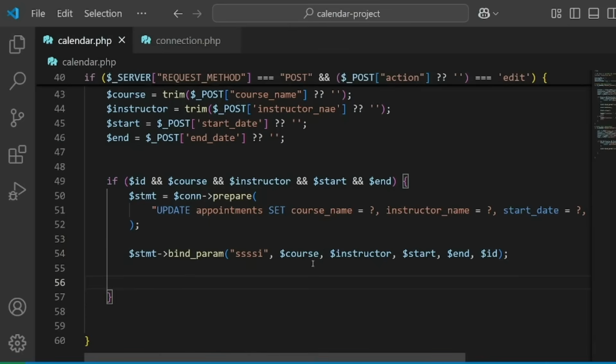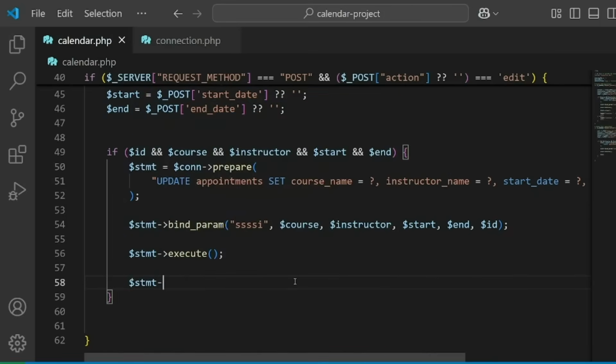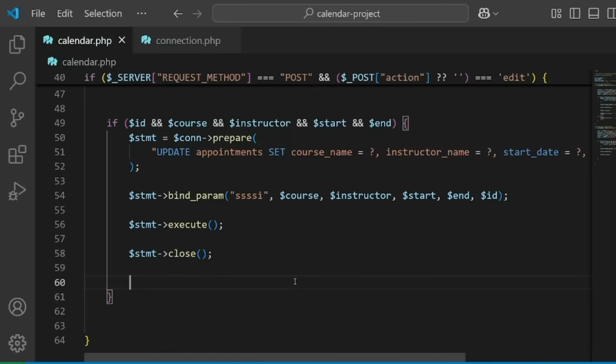So we are binding these variable names to these question marks. The third step is statement, and then execute it. We have to execute it by going execute function, and then we have to go header, we have to go statement, and then close this statement. The last step is header.